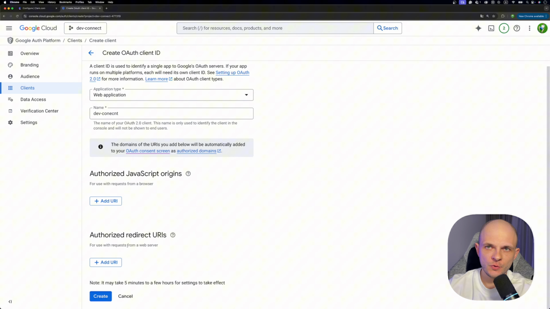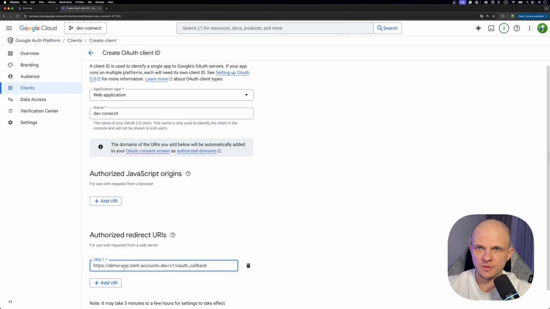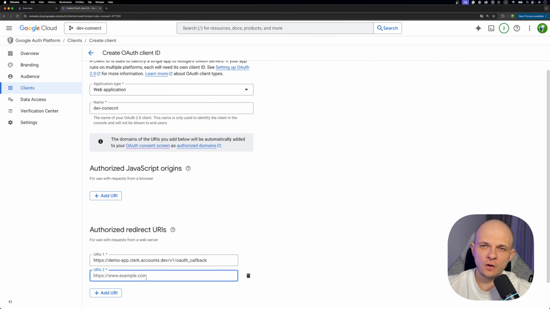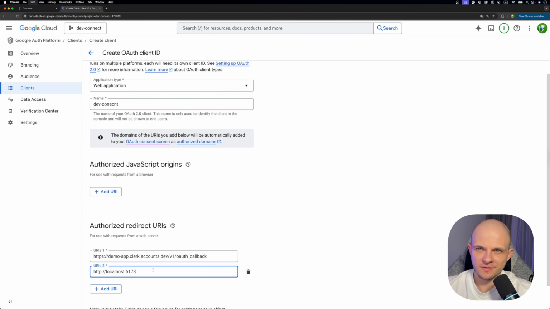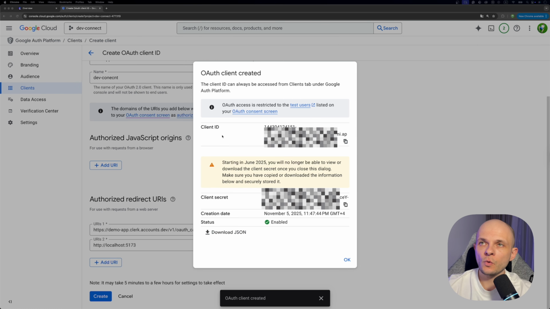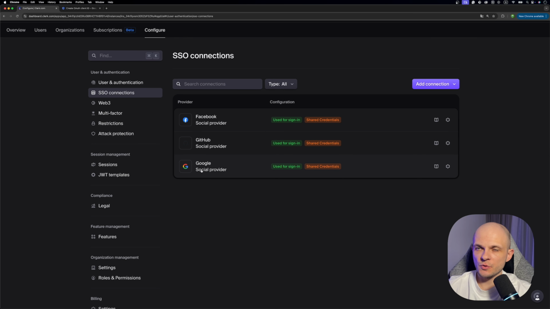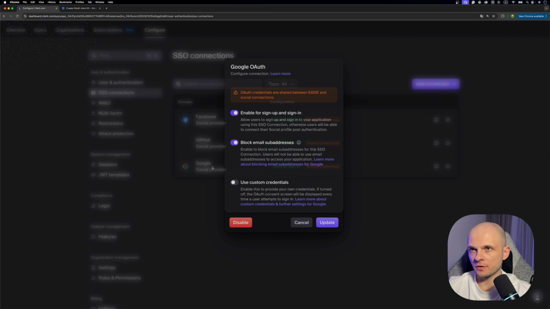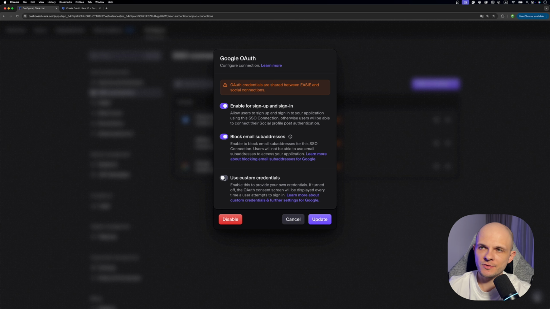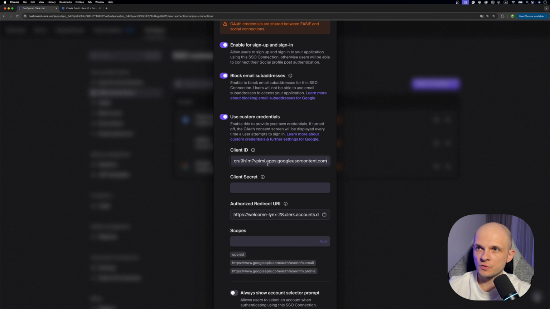And here we need to add an authorized redirect URI. The first URL is going to be demo app Clerk accounts dev v1 OAuth callback. And also we will need our localhost. Let's press create. Then we will need to get this client ID and client secret and bring them to Clerk. So here we need to press on Google social provider. Then we need to enable use custom credentials. Here we need to pass the client ID and here the client secret.